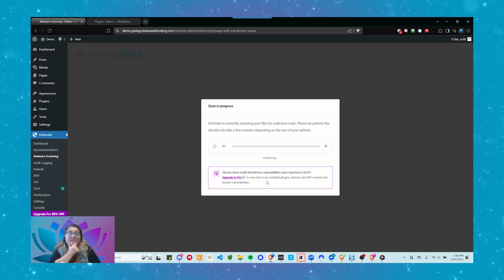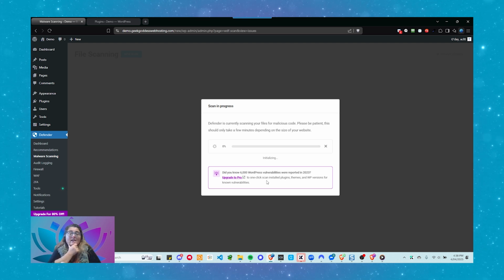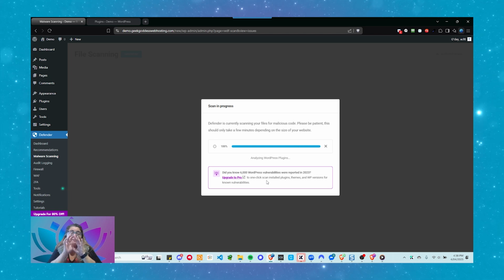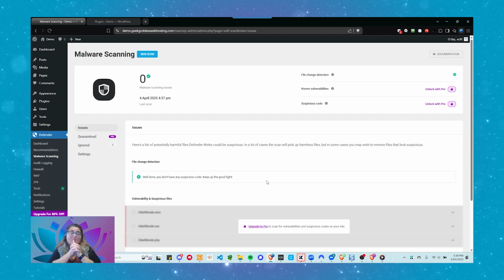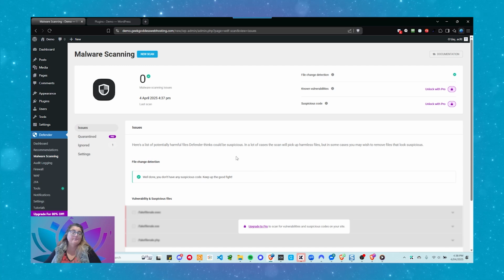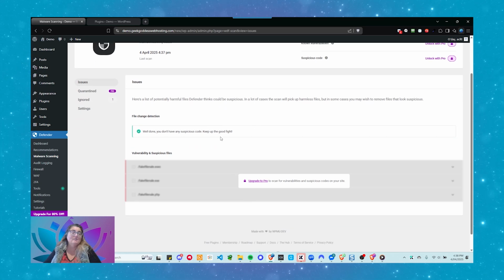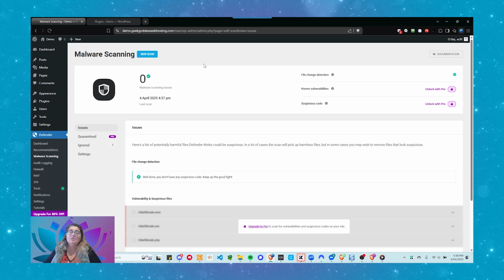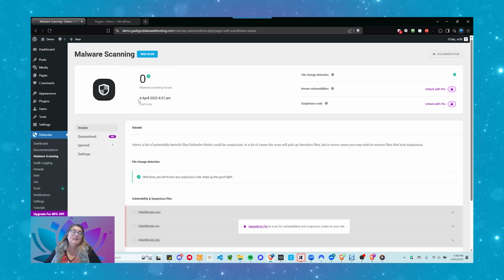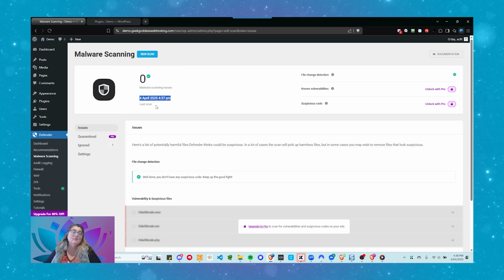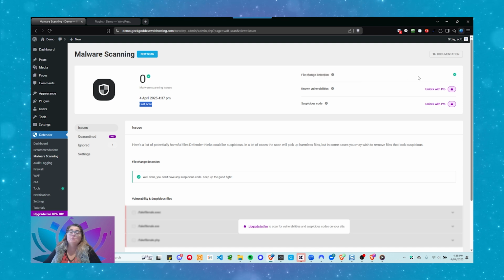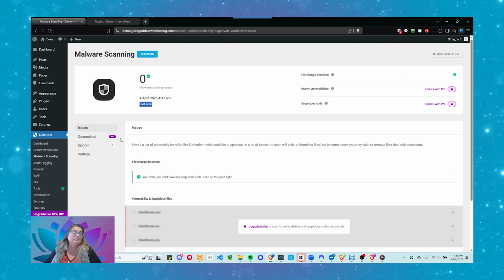Now, it might take a little while to run the scan, and sometimes you might need to make some changes to the memory allocation for the site, but in this case, we're good. Okay. And it's telling me that everything is fine. And now, under malware scanning, I like the layout here. It tells you when the last scan was, the date and time, what it was, what's outstanding, and what's enabled.